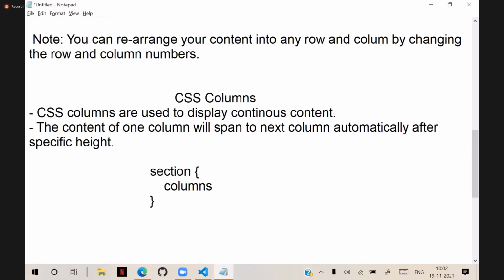So we have to define the option columns. In columns, there are many child options. You have an option like column count. Columns is a shorthand way. Column count is how many columns you want. Suppose we want 4 columns. That means it will arrange the entire information into 4 columns, and the information inside the columns will continue from left to right.